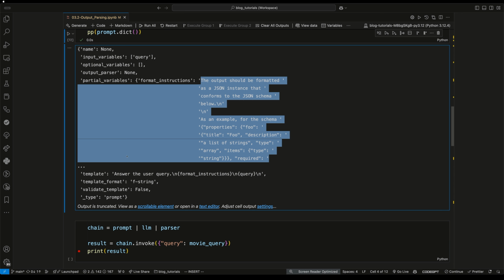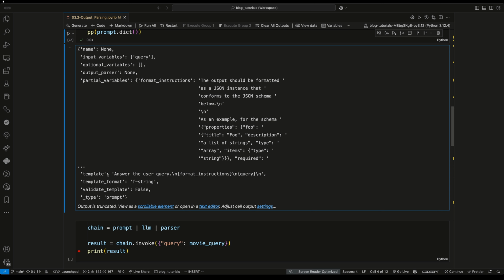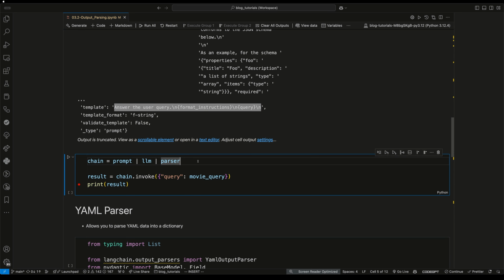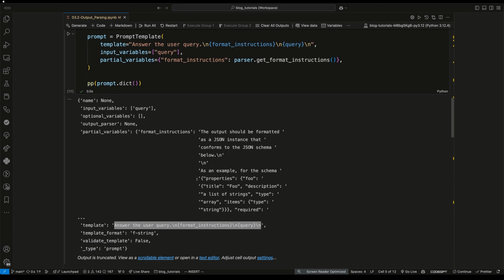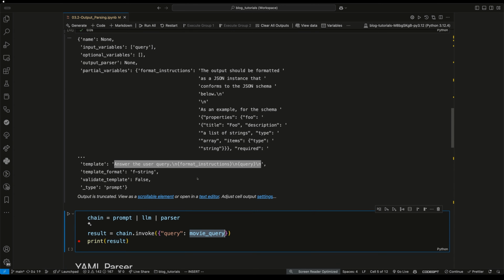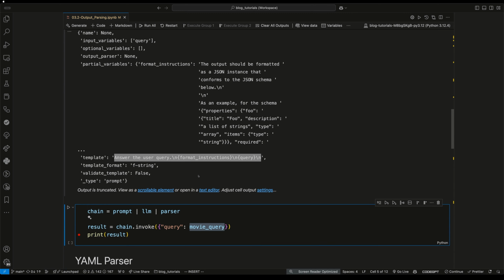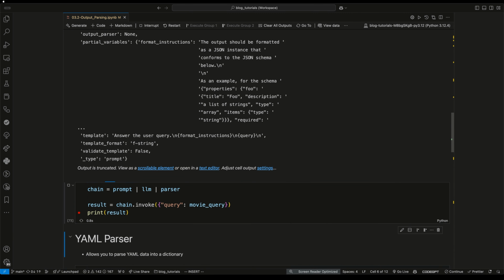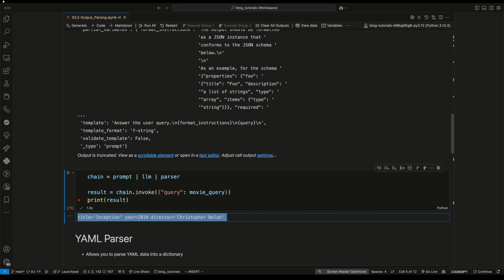Here's an example. Then we have our template right here, where it's going to do formatted strings to create this. Like always, after we do that, we create that chain and then invoke it with our query, which is the Inception string above. It queries for that movie, and what we get back is that Pydantic model, where the title is Inception, the year is 2010, and the director is Christopher Nolan.